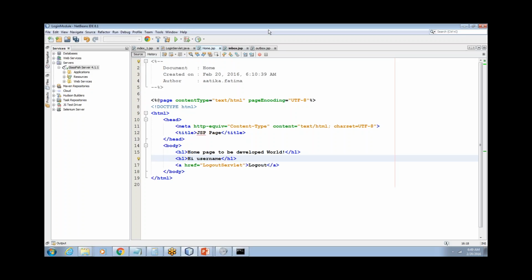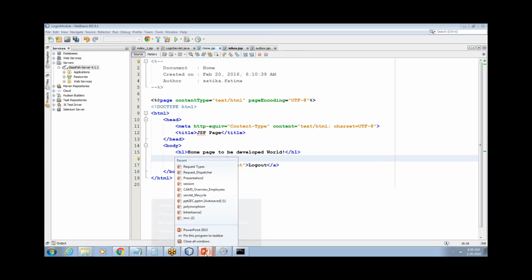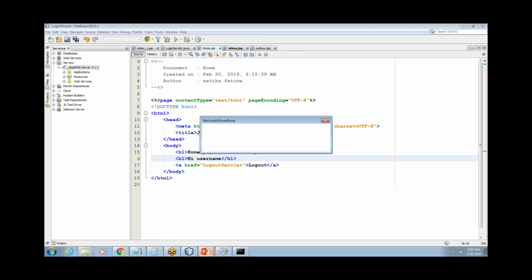Now, in order to track the session, to find out when the user has logged in and when the user has logged out, the time duration between this login and logout is called a session. It has to be tracked on the website. This session has to be tracked. So when you have to track the session, you need to take help of the HTTP session API.